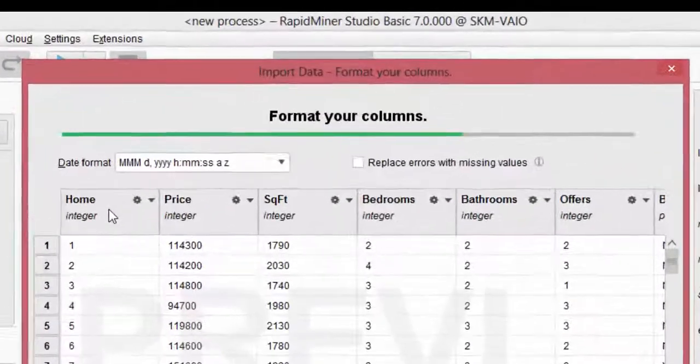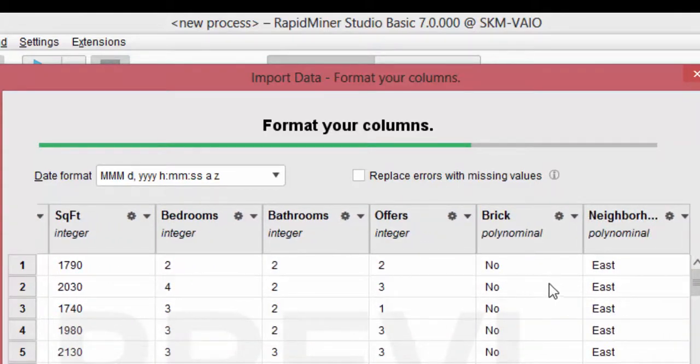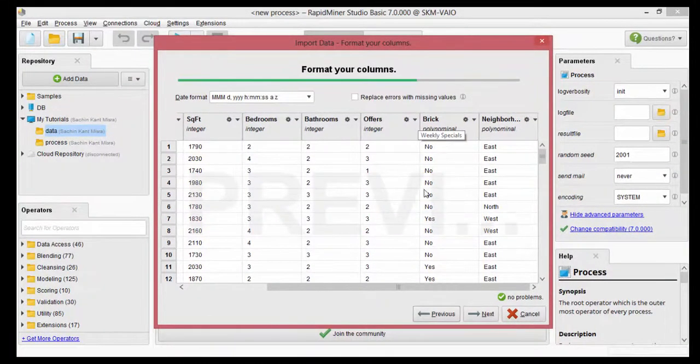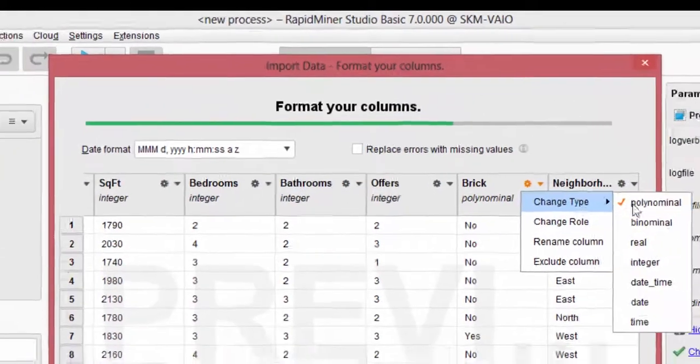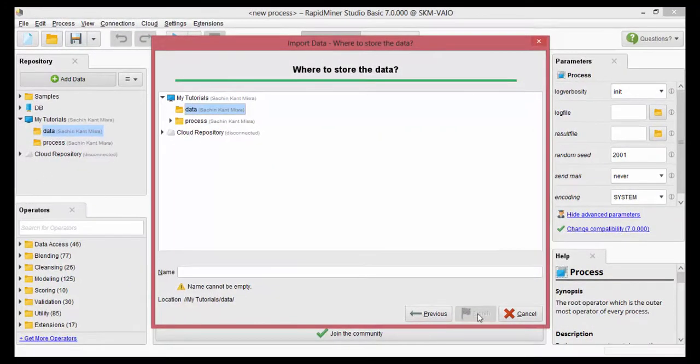Now in the next window, if you have your column fields as numeric, just keep them as integer. But if you have anything like categorical variables, like here we have neighborhood, east, west, north, south, so that's going to be a polynomial because there are more than two categories. But in the break field we have either yes or no, so this is not a polynomial. We can just change it to binomial because we only have two values here. Then click next, and then you can just give a name here, something like house price data, and that's it.